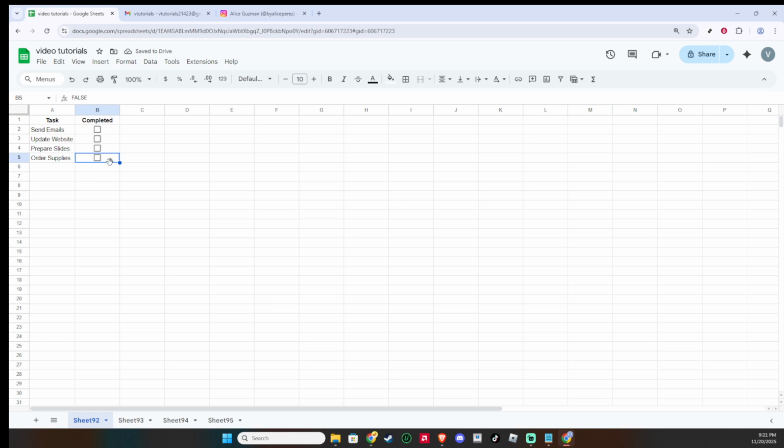Now try using them. Click any checkbox to mark it as checked, and click again to uncheck it. If you prefer the keyboard, select a cell and press the spacebar to toggle. You can also quickly fill checkboxes down a column by dragging the small square handle at the bottom right corner of a selected cell. To customize behavior, combine checkboxes with conditional formatting or formulas.